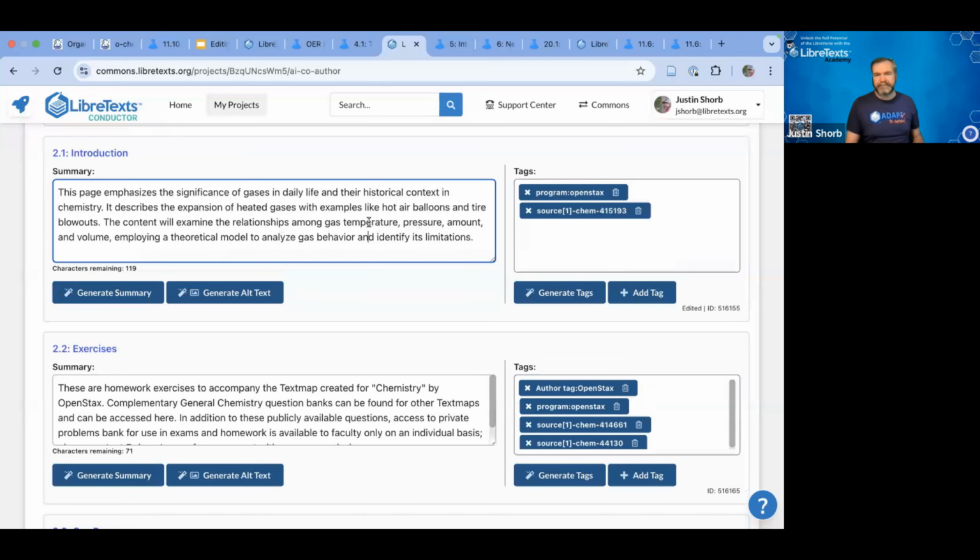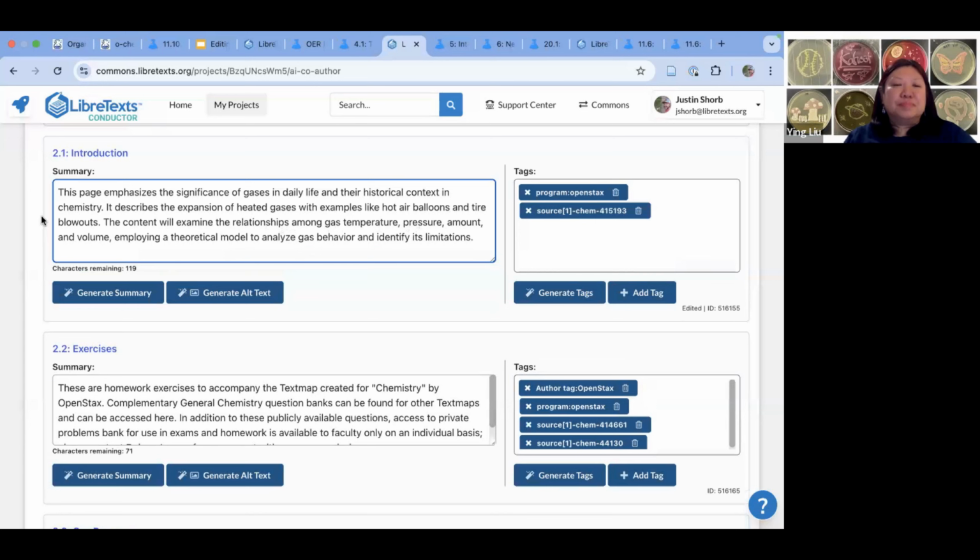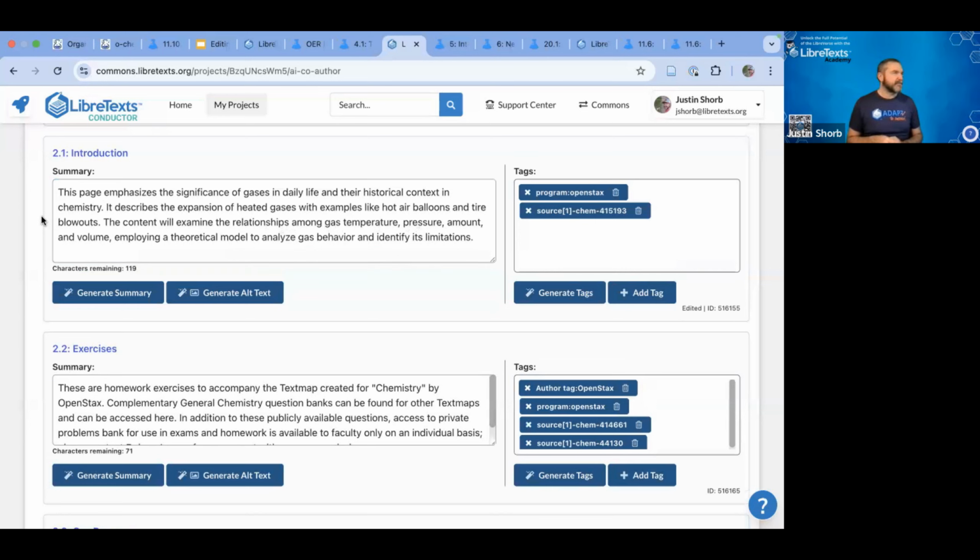Yeah, this is not bad. It captured, I think, a little bit more specificity than an author might write for a summary. Like, I don't think I would have put the hot air balloons and tire blowouts inside of a summary. It definitely does capture the basic essence of it.